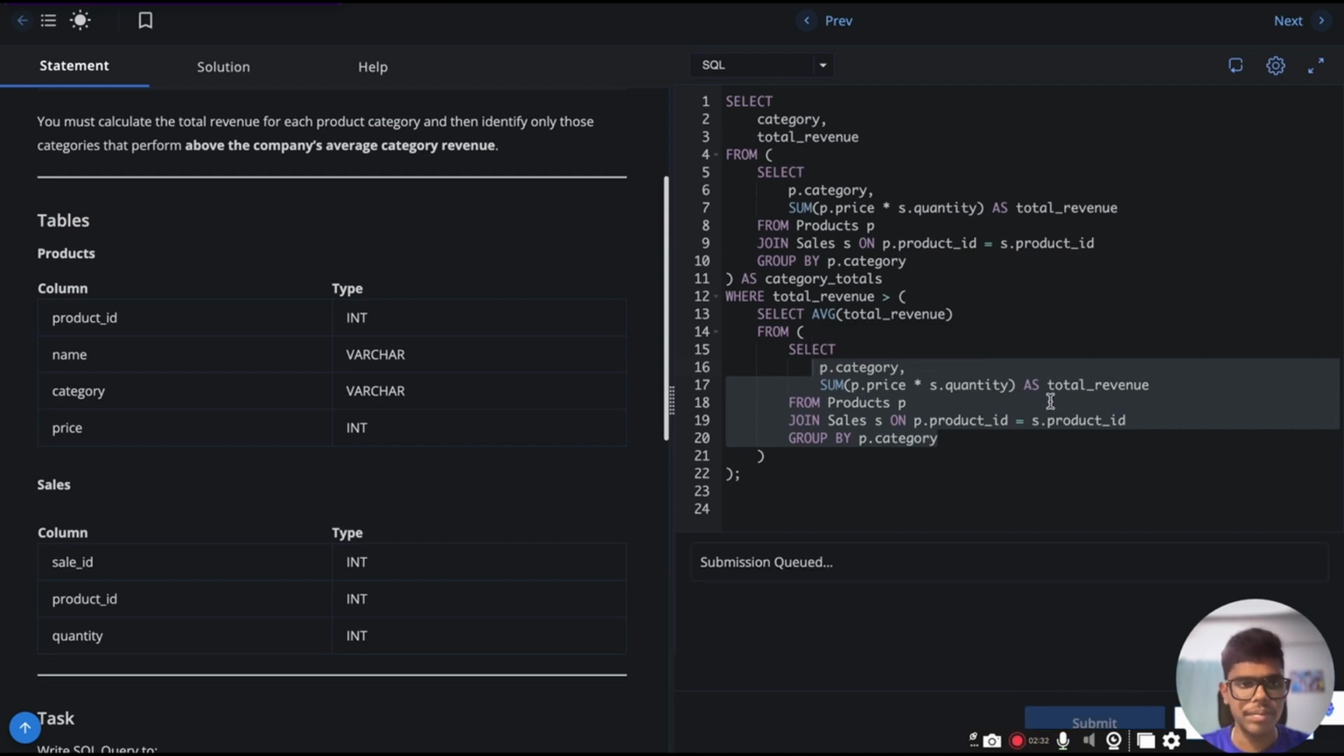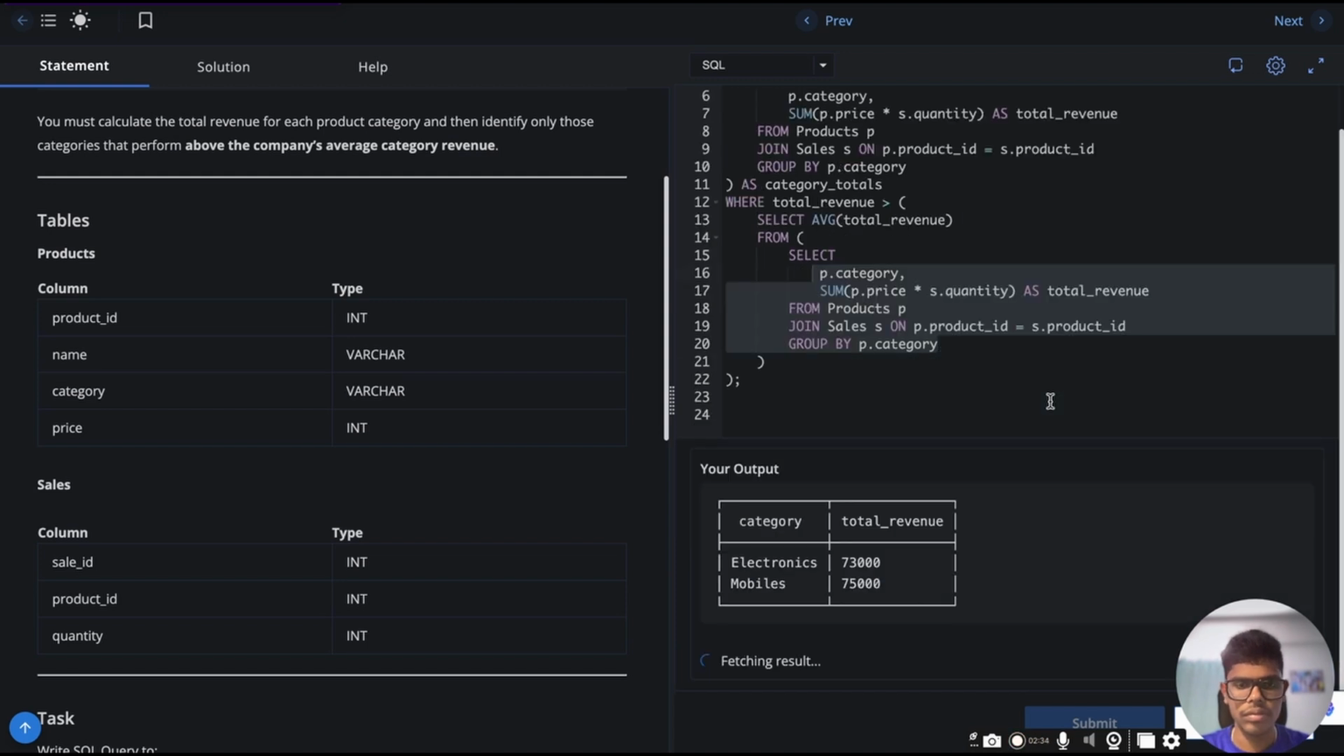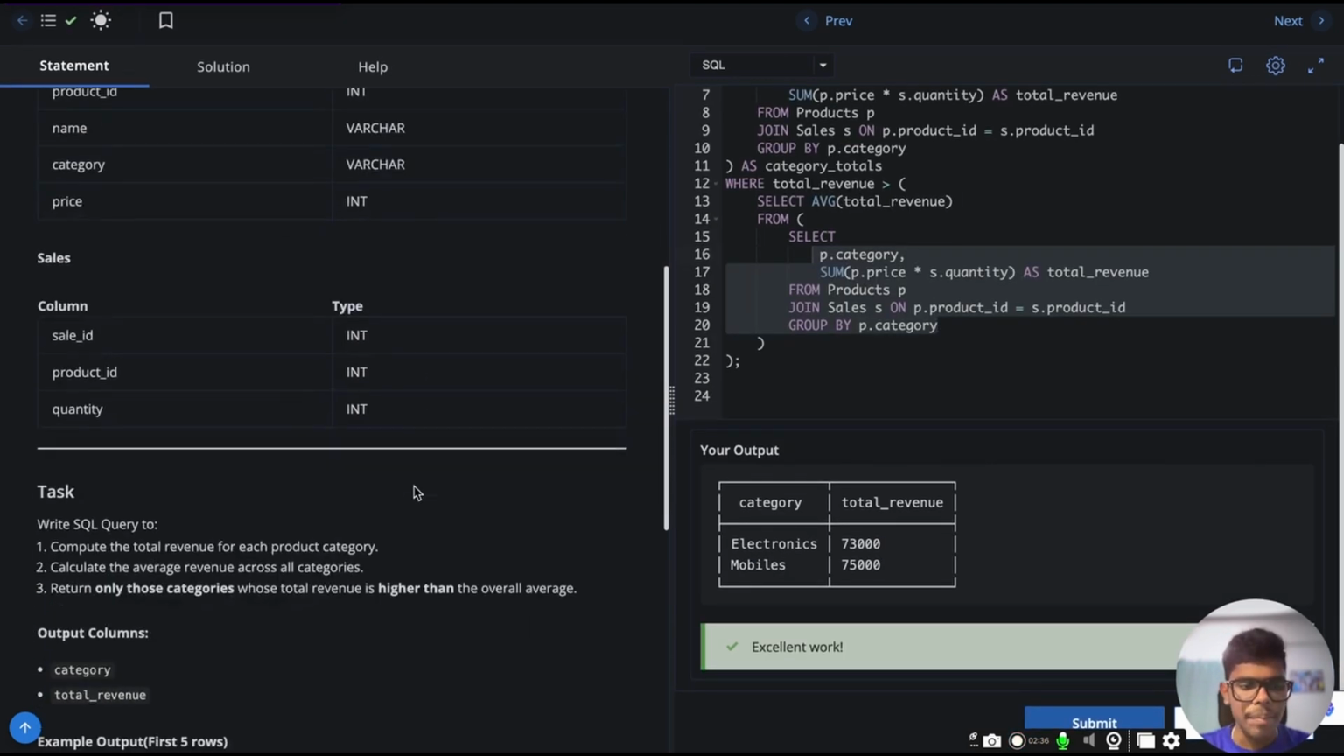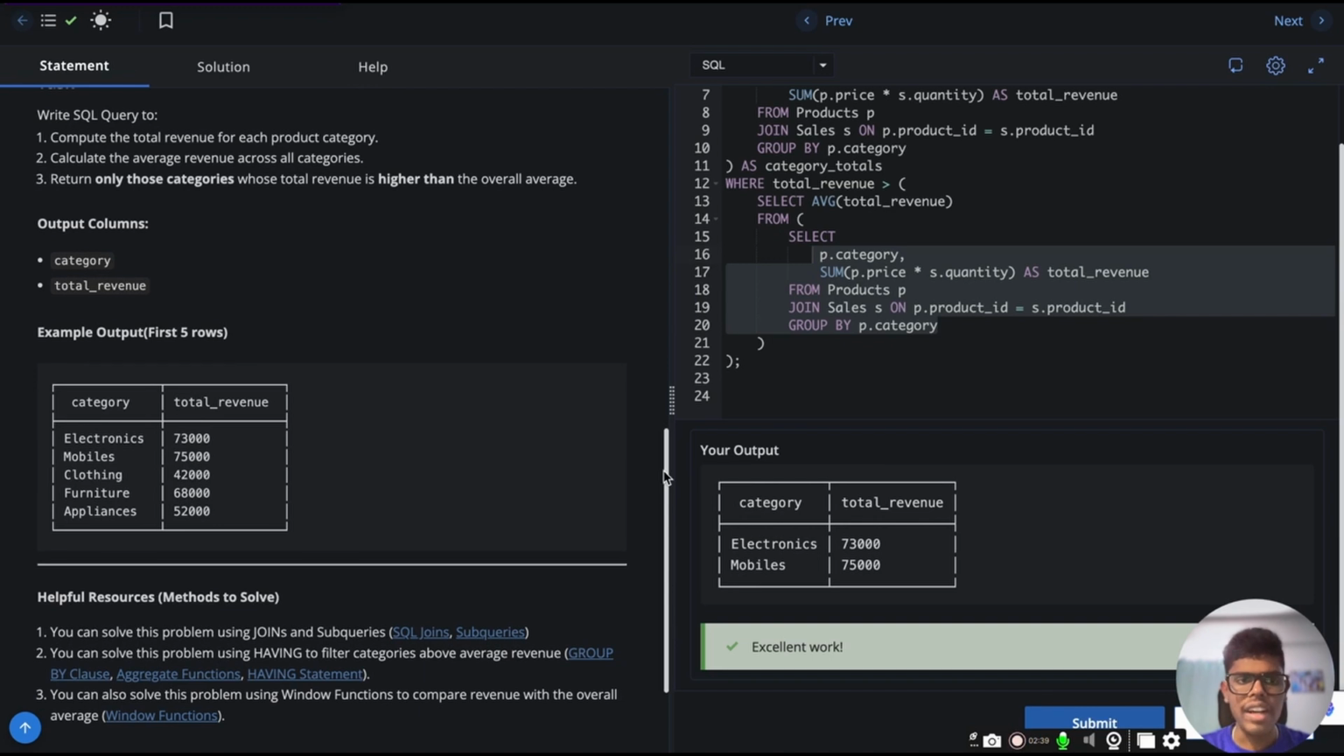I'll submit. So you can see here the average revenue we get is 60,000. The first output displays the category and total revenue, and here it calculates the average of these, which comes to around 60,000. So it displays only the categories with total revenue more than 60,000. In this case, I think it's around 70,000, because 60k is not being displayed. So only these two are more than the average, and only these two will be displayed.